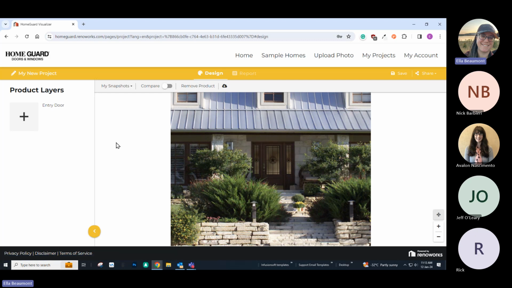If I want to start applying product to this area, all I need to do is either click on the card on the left here, or I can actually click right on the image itself. Once I've clicked on the area on the image that I would like to apply product to, it's going to open my selection menu. Now, in this case, it's a door selection menu.